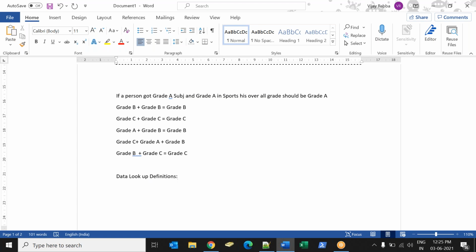Okay, data lookup definitions. We can achieve these kinds of use cases using data lookup definitions. What are data lookup definitions? How do we achieve this? For a data lookup definition, there is a process. The interviewer will ask you the process: how did you write a data lookup definition? There are multiple steps involved in writing data lookup definitions.